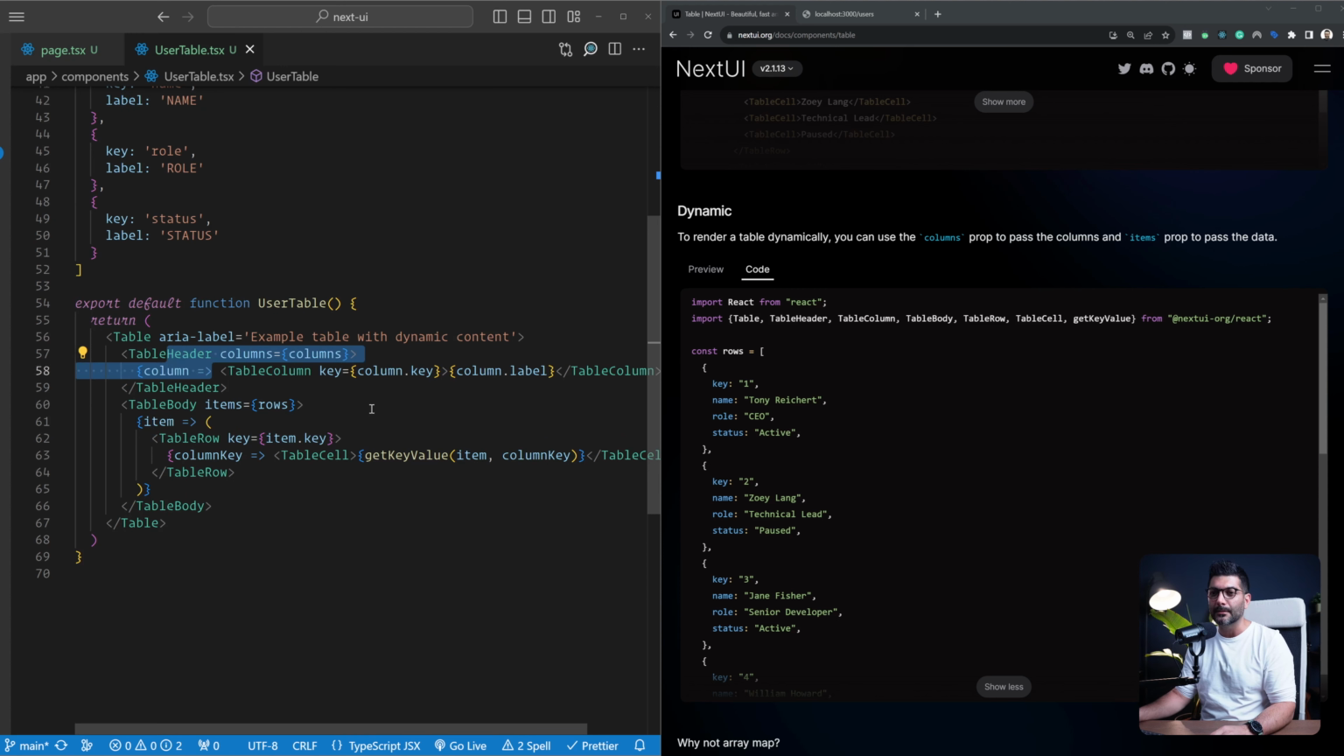But from a high level, that's how you would render your columns. Now, similarly for the rows or for your data, we're passing in the items prop to the table body for each item. We're receiving this render prop, or receiving the item inside the render prop, for each item or row inside of our data.